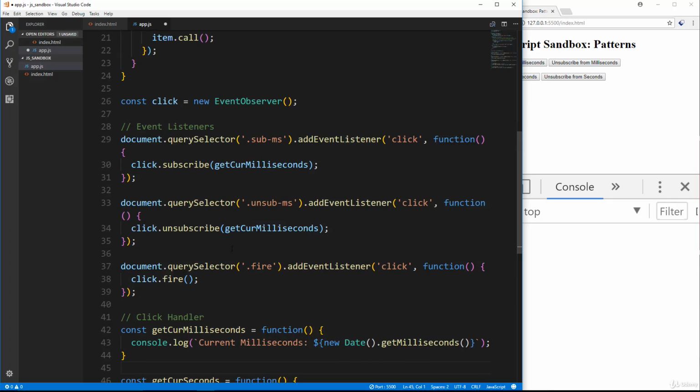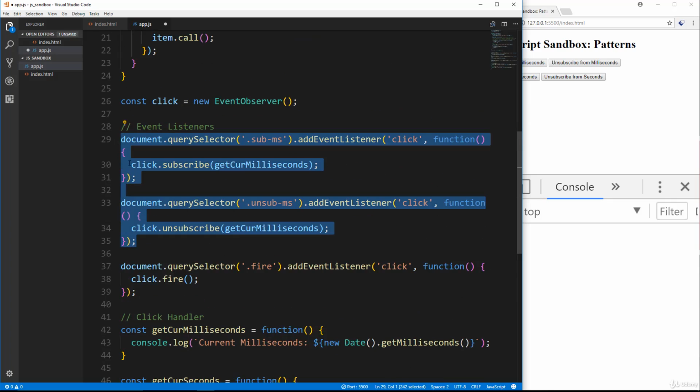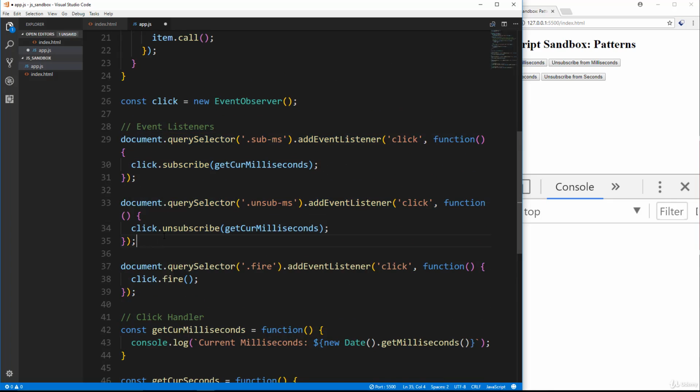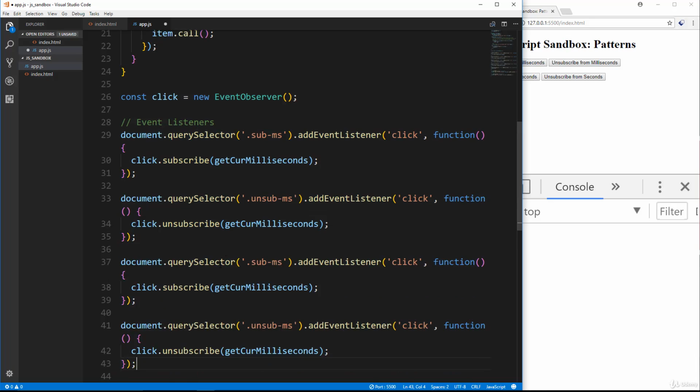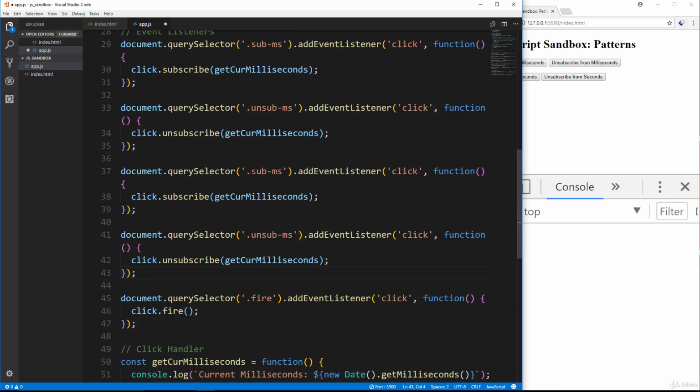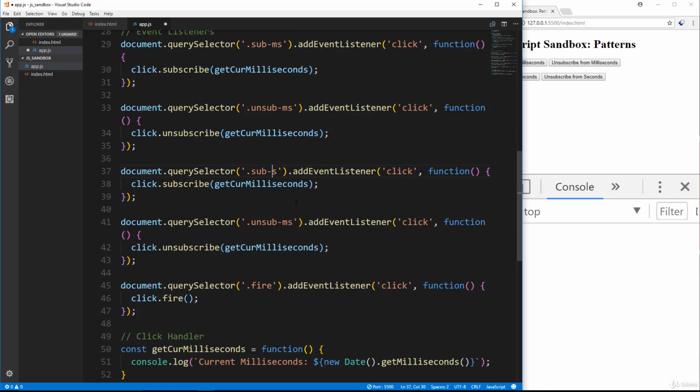Okay, and then we're going to create 2 more event listeners for those 2 new buttons, and this time we're going to do sub S, and that's going to subscribe to get car seconds, and then unsub S will unsubscribe from get car seconds.